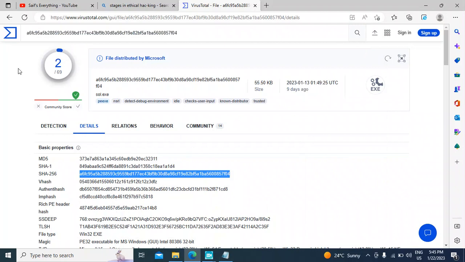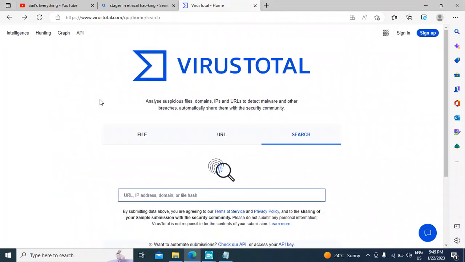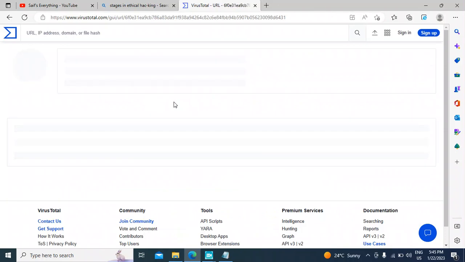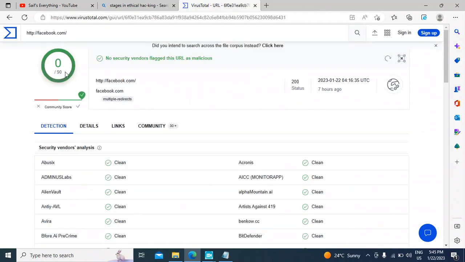We have looked at how to check a file hash within the VirusTotal portal. Now we can also learn more about a URL, which can be a malicious URL or a genuine URL. Let's say facebook.com. Let me type facebook.com and search. You see here, it's absolutely fine. Most of these 90 security vendors have stated this URL is fine. Obviously it is, because it's one of the top social networking sites out there, so it is safe to use.